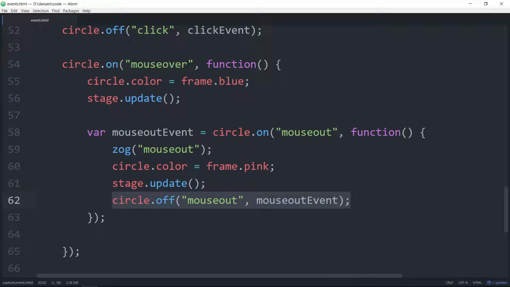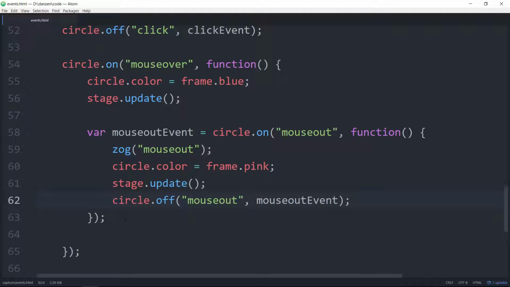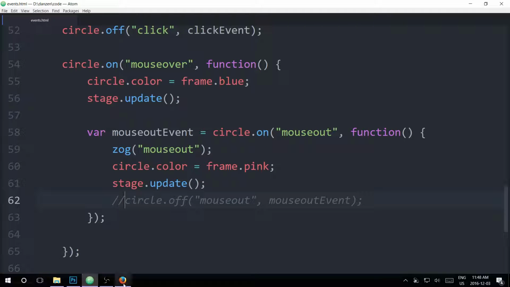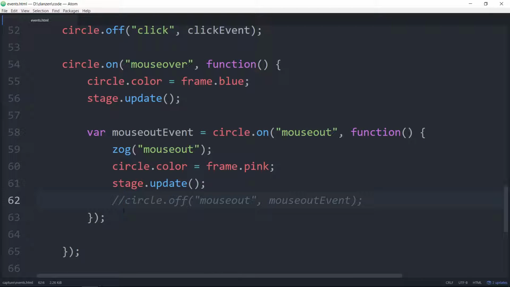And we save that, and let's test it in the browser. Refresh. I roll over, I roll out. It says 1 mouse out. I roll over, I roll out. It says 2 mouse out. I roll over, I roll out. 3 mouse out. Now remember the difference? If we didn't turn that off, like so, and refresh here, I roll over, I roll out. I roll over, I roll out. 3, I roll over, I roll out. 6, I roll over, I roll out. 10, I roll over, I roll out. 15. Okay, so bad. Getting rid of it, good.